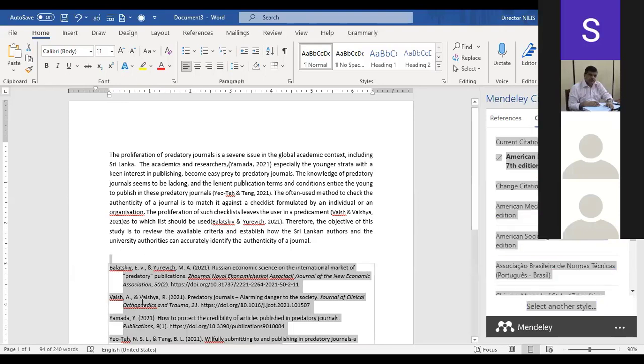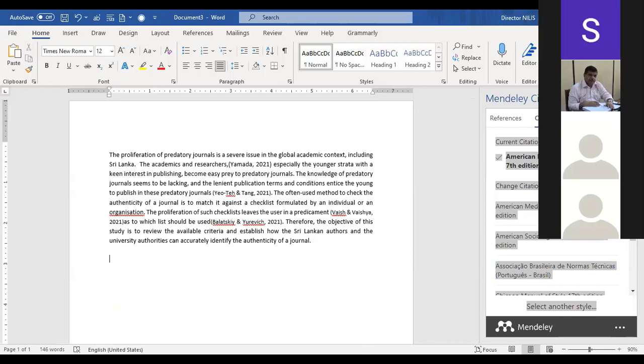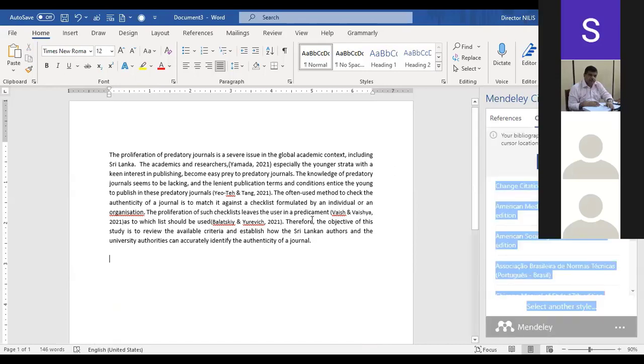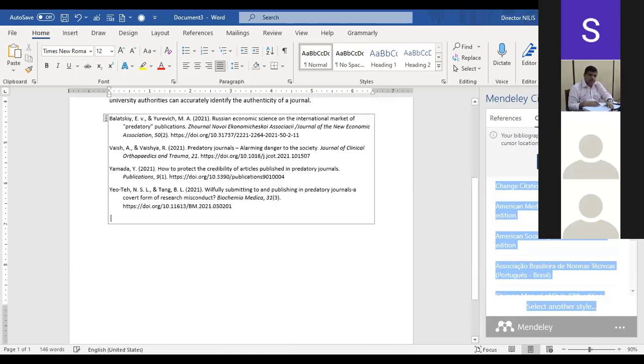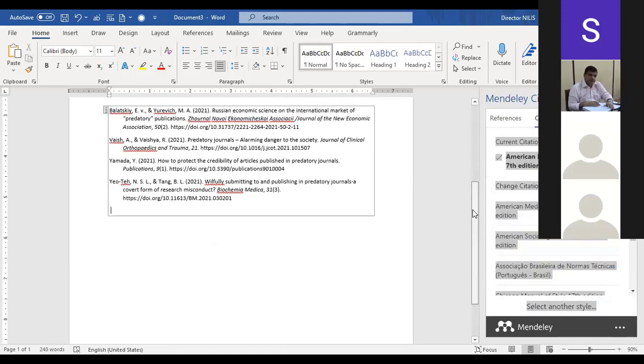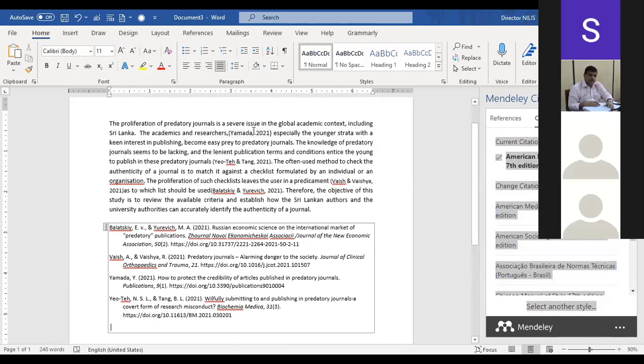Say I will delete it, and now I click and say insert the bibliography. It says your bibliography will be inserted at your cursor location. So you can control where you have to have your bibliography, of course, at the end of the paper. Continue, and my bibliography is there. It has taken all the things and arranged them alphabetically. Yamada, Yote, Weish, and Balatsky.